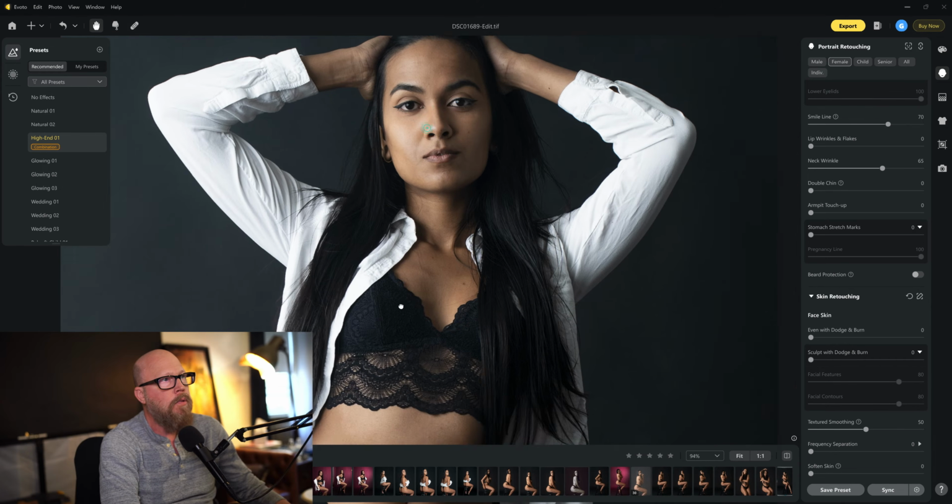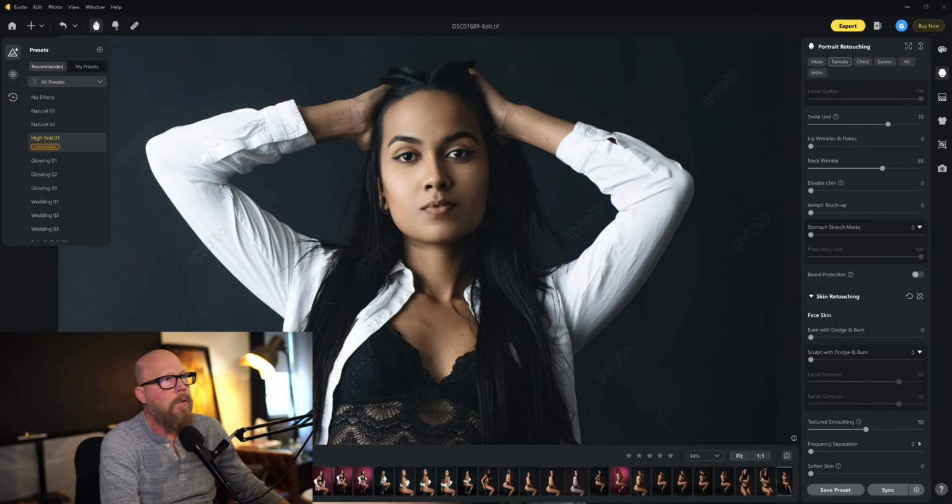I'll come in here and zoom in a little bit. There's without it and there's with it. So the high end is a really good preset that I like to use. So one-click portrait edit, I'm done. If she had a lot of bumps and acne, one click, it would take it out, right? Really nice. Body blemishes as well.